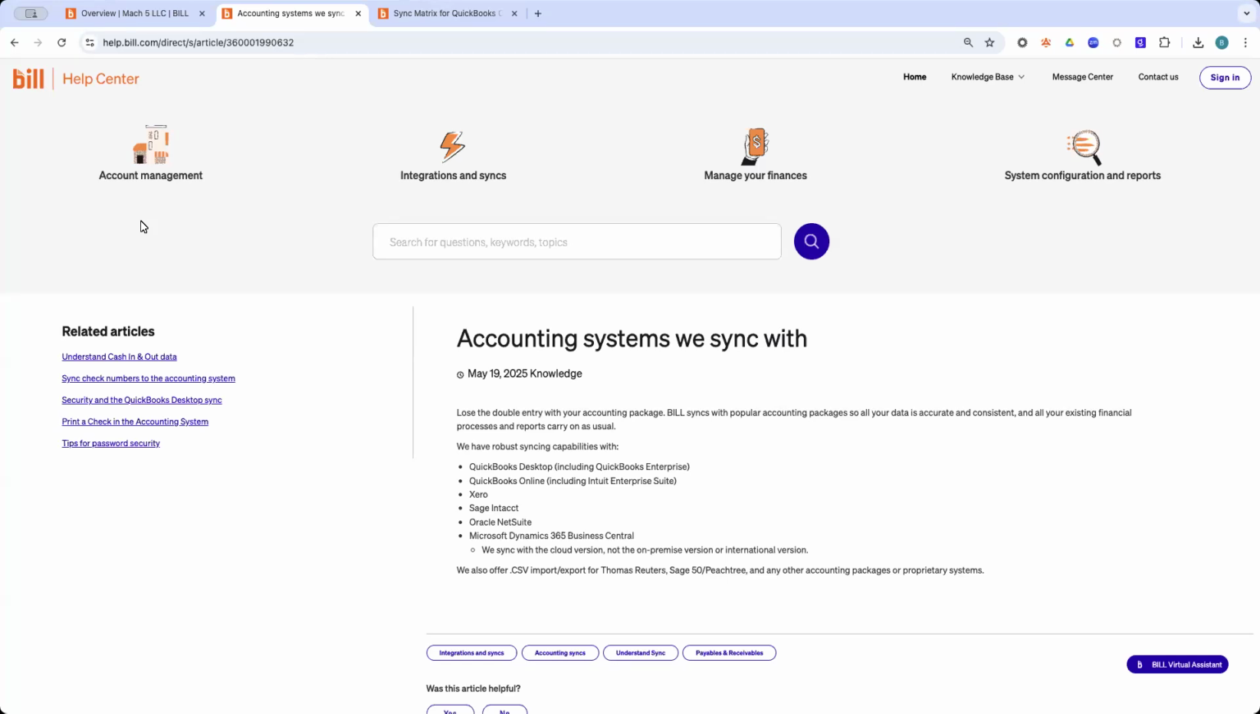Today, we are going to take a look at the accounting systems that we sync with as far as native integrations, meaning that we can set up an automatic connection, as well as other options, and then how those syncs are performed and when they take place.